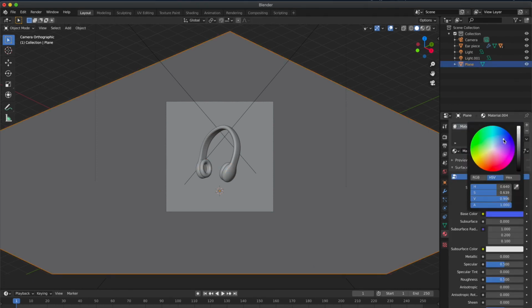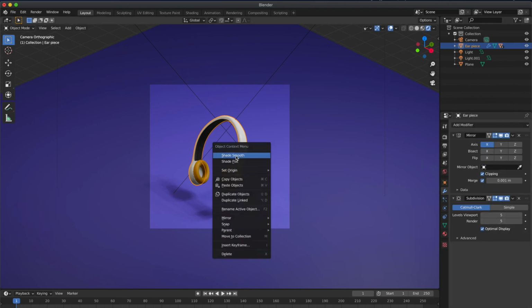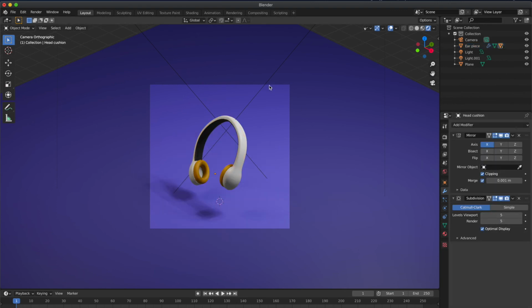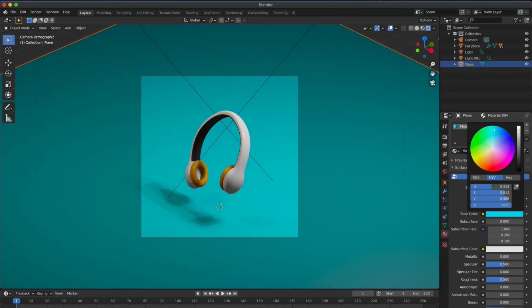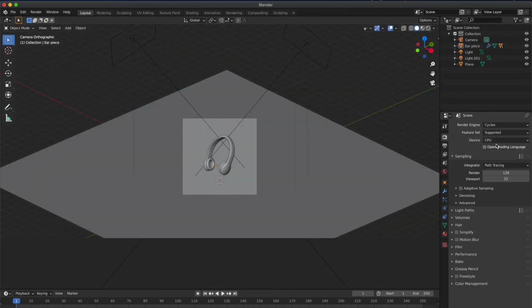So I'm gonna speed up this process, I mean applying all these colors. It's very basic. You can select each object and go to the material section and change the base color. So you have applied a new color to the object.